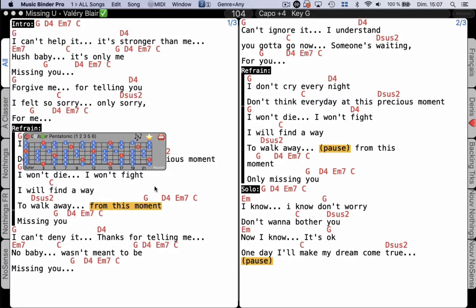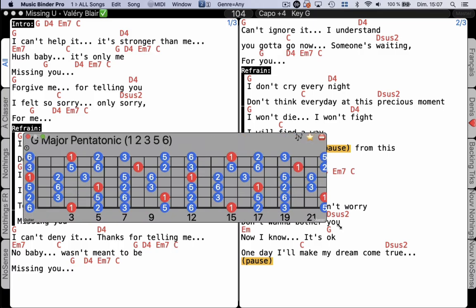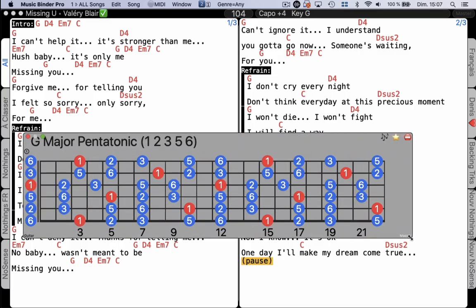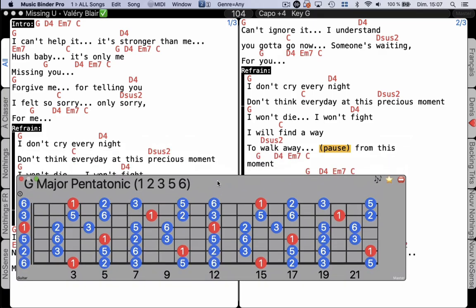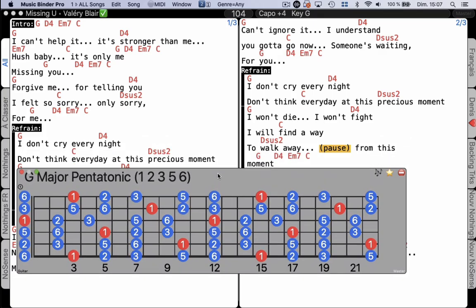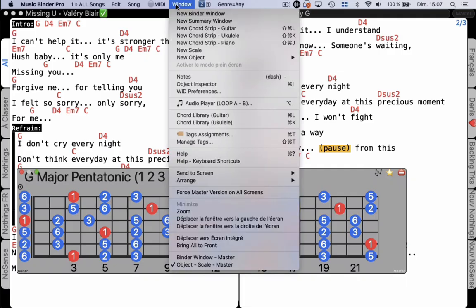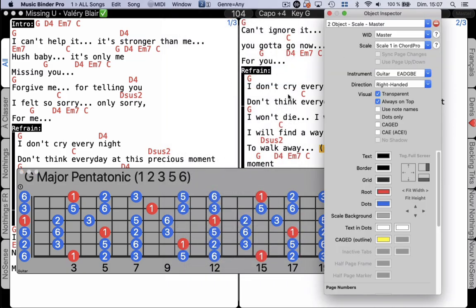I'm gonna resize it like this. Now I'm gonna show you the properties for this window. So I can use the object inspector command, which is Command I. And for this scale window, I have the window ID, which by default is master. I'm gonna show you later what you can do with the WID later in the video.